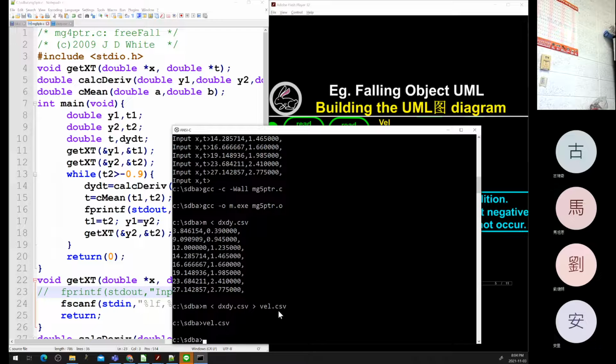Okay, let's see, how is your program going? You don't have any input. You forgot to put the input redirect, you just typed NG4, right? And now it's waiting for some input. Okay, let's try 3, 4, 5, 6.